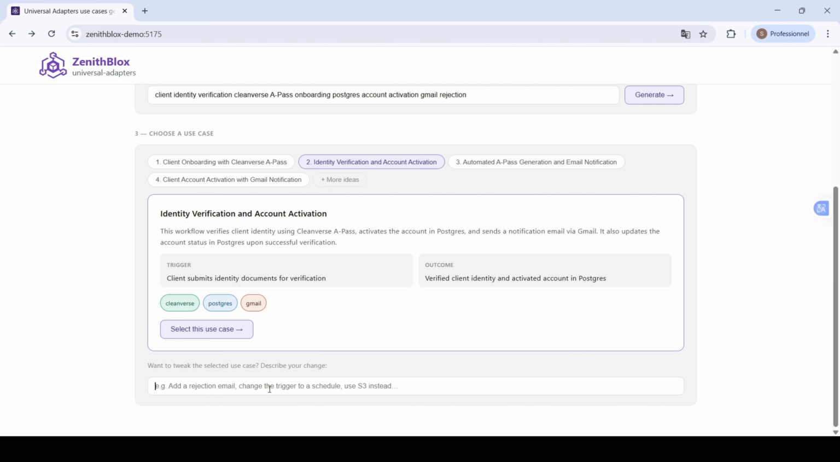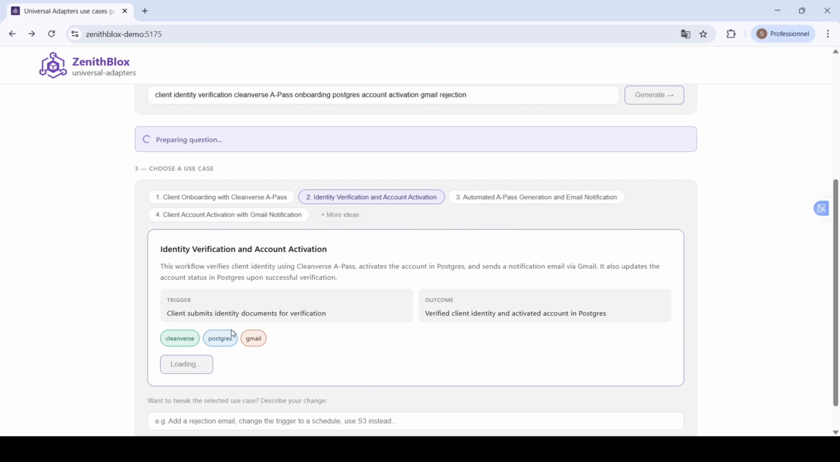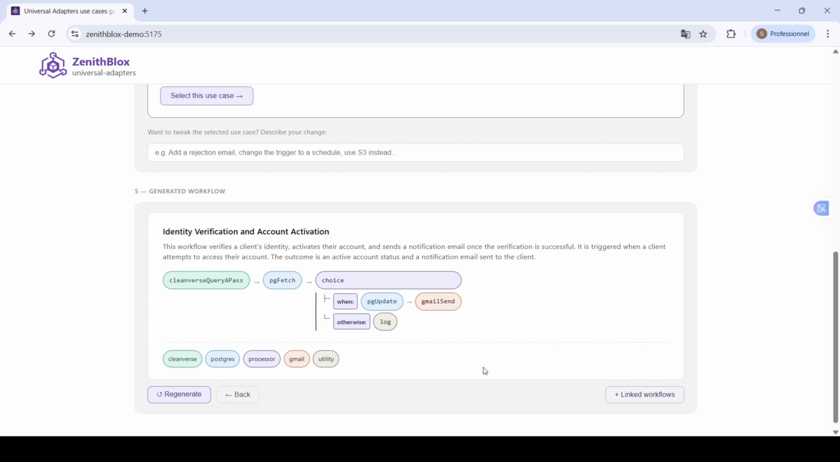So the selected use case can also be tweaked directly for any details. And if it's fine, it meets our requirements, we can select this use case, answer the quick refinement question. If we want, for example, I can type it is updated as active, and we build our workflow blueprint.